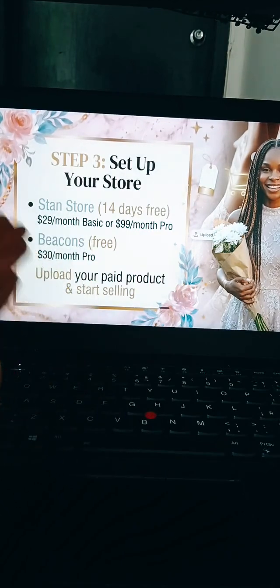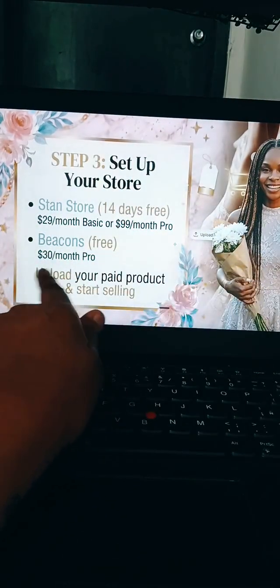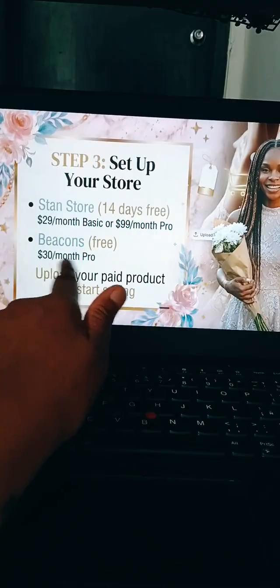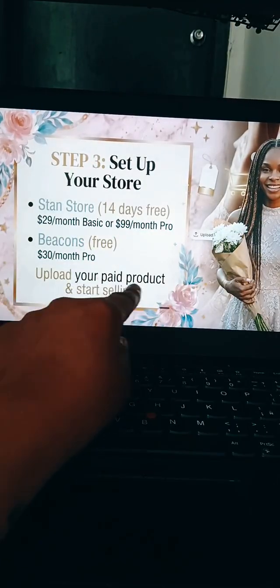Okay, they have another plan that's $10 and they have a higher plan that's $90. $30 is the perfect spot. I used this for over a year before I switched. All right, this is where you're going to upload your paid product.